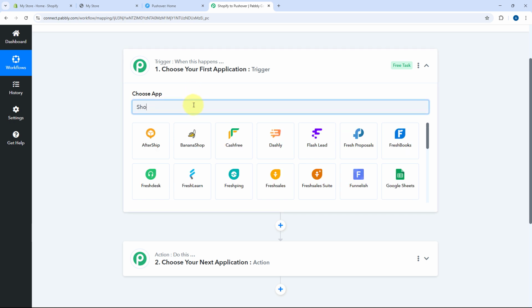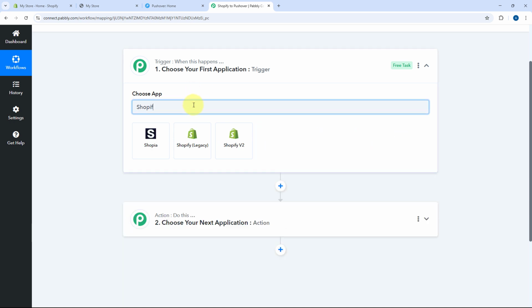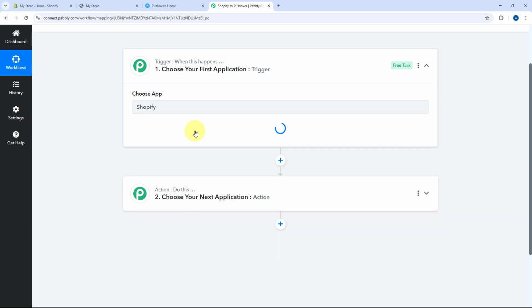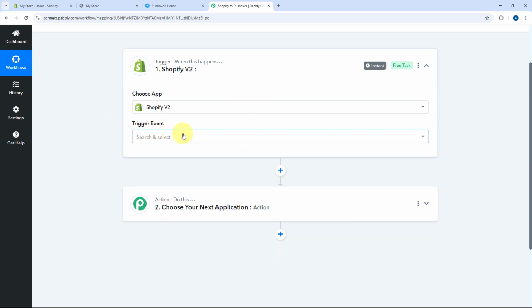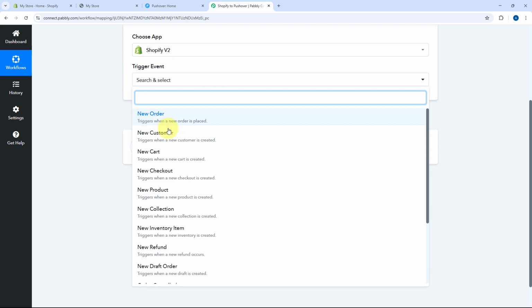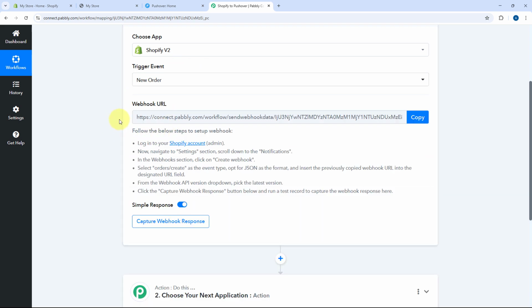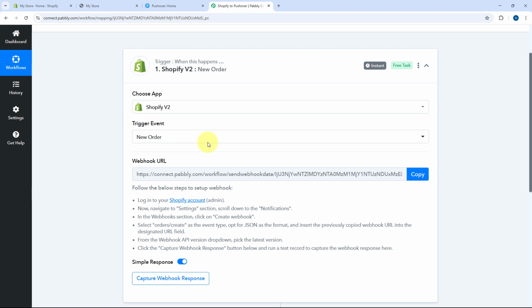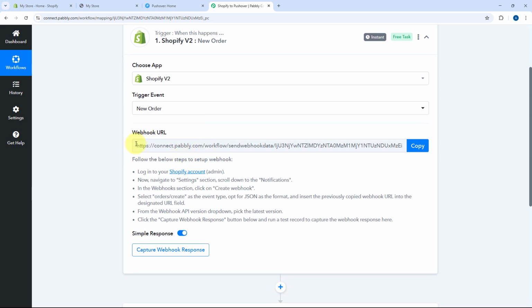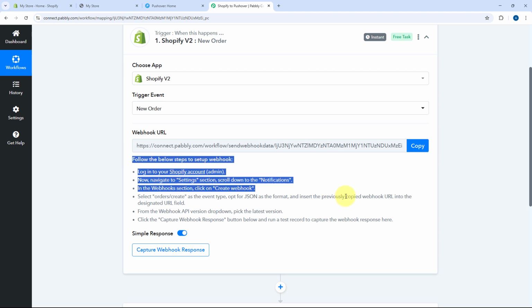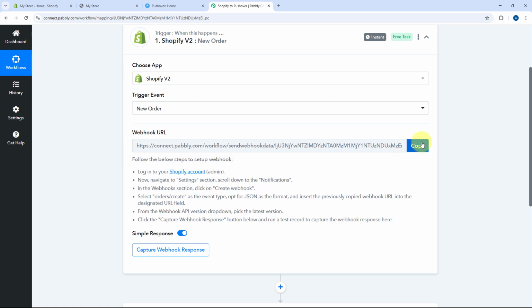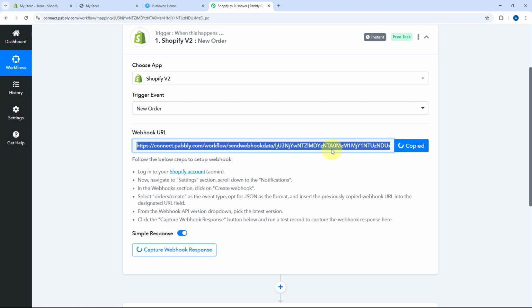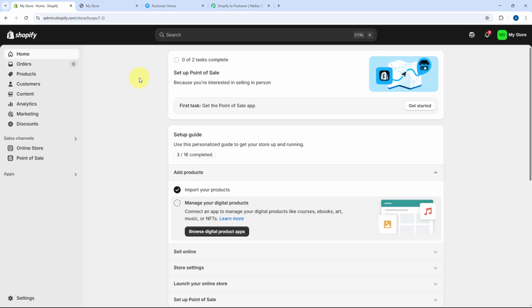Here in our trigger window in Choose app, let's search for Shopify and select Shopify version 2. Then here in trigger event from the drop down, select the trigger event as New Order. After selecting our trigger event, Pabbly Connect gave us a webhook URL. And now we have to add this webhook URL in our Shopify account and connect it with Pabbly Connect. To add this webhook URL, we just have to follow the instructions given below over here. Just copy the webhook URL from here and go to your Shopify account.